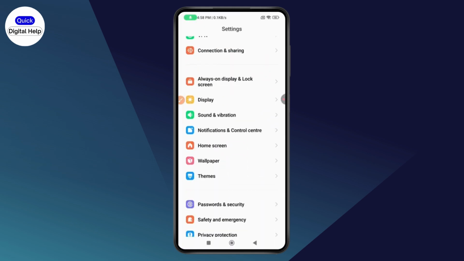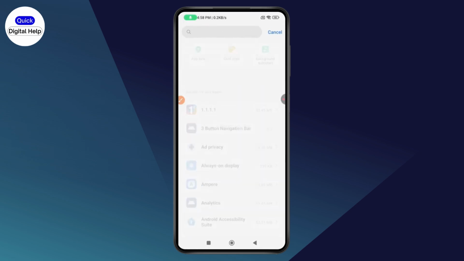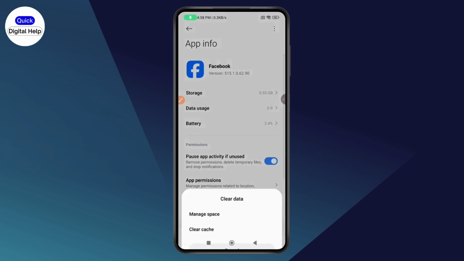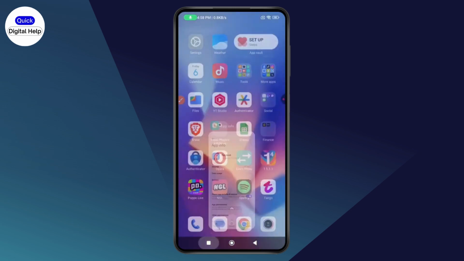After that, you need to open up your settings. After opening your settings, you need to scroll down, go with the apps section. Under apps, go with manage apps and then search for Facebook. After searching for your Facebook, go with clear data, which is on the bottom, and then tap on clear cache and OK. After clearing your cache, your problem might be fixed.